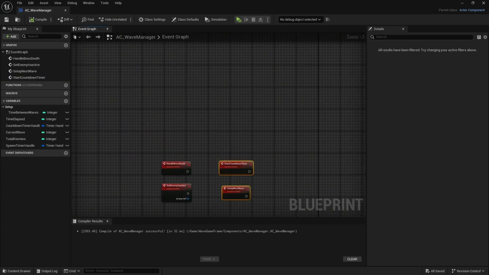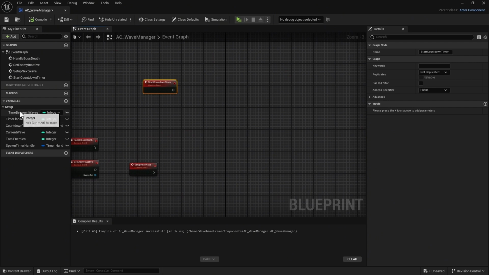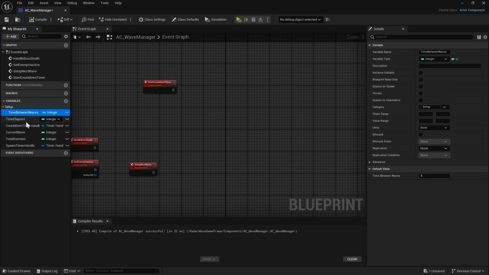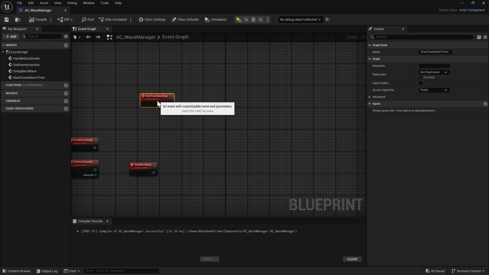Now, inside of our actor component for our wave manager, we are only going to set up one of these today, and that is going to be start countdown timer. And yeah, as you can see, I already messed this video up once, so we're just going to delete all that stuff. So, start countdown timer. This, again, remember, gets called from the game mode on event begin play.